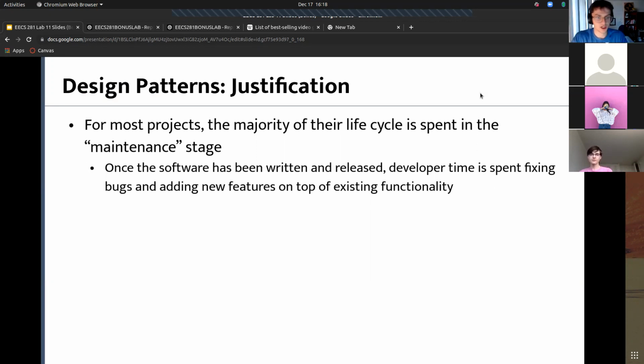This is going to be a shocker to some of you, but for most projects, the majority of their life cycle is spent in the maintenance stage. Once the software has been written and released, developer time is spent fixing bugs and adding new features on top of existing functionality. And this comprises the majority of a project's life cycle for most projects.